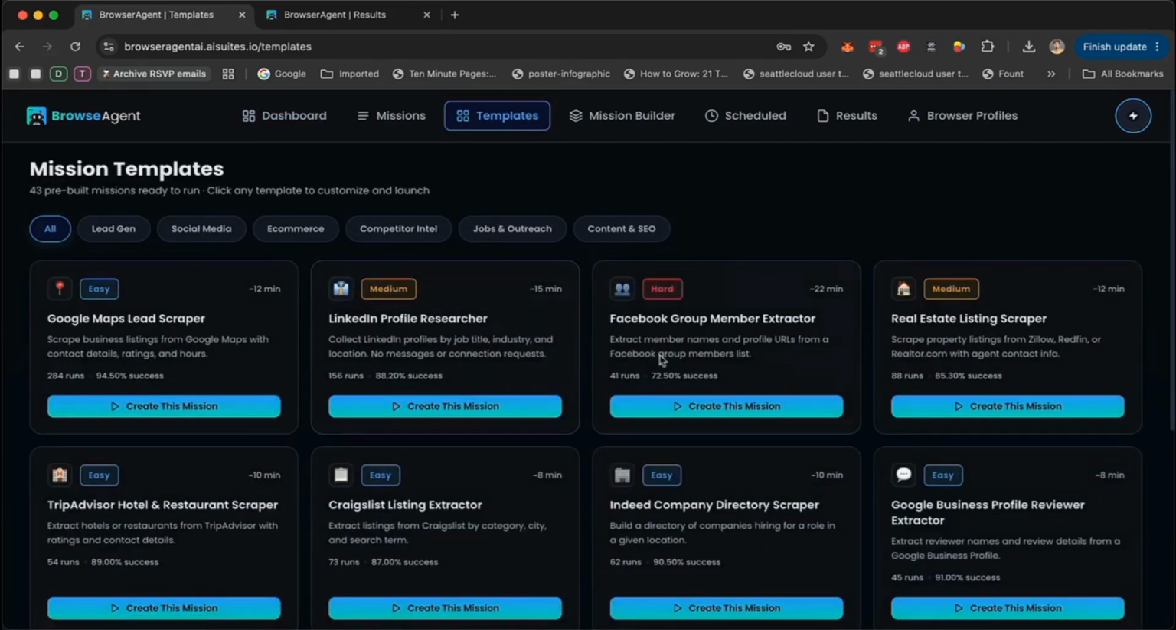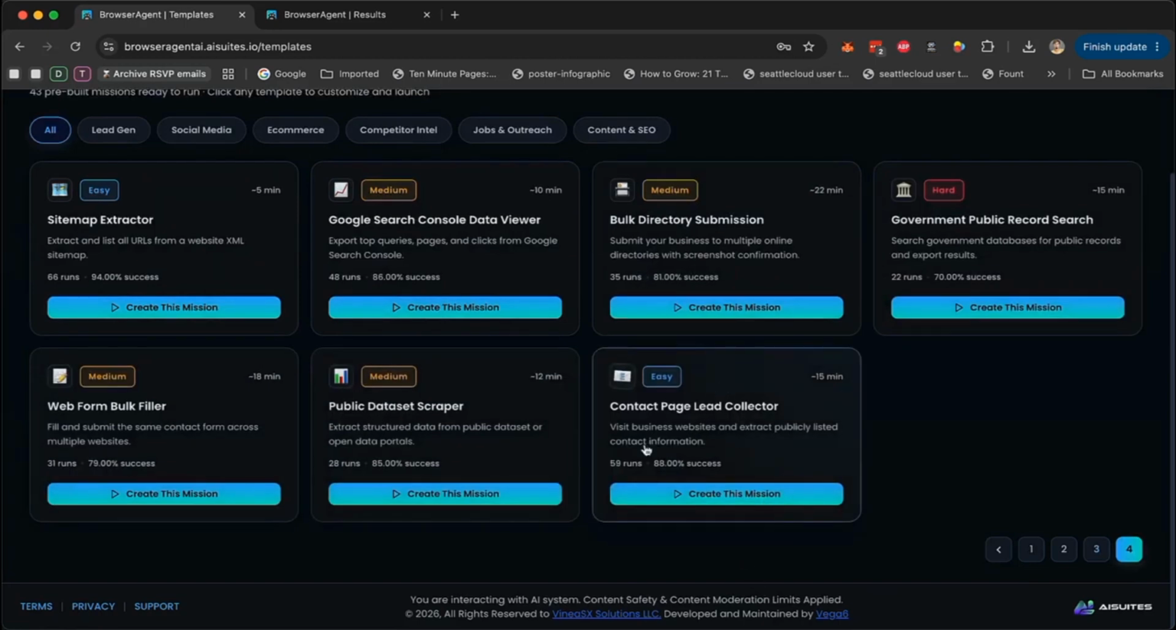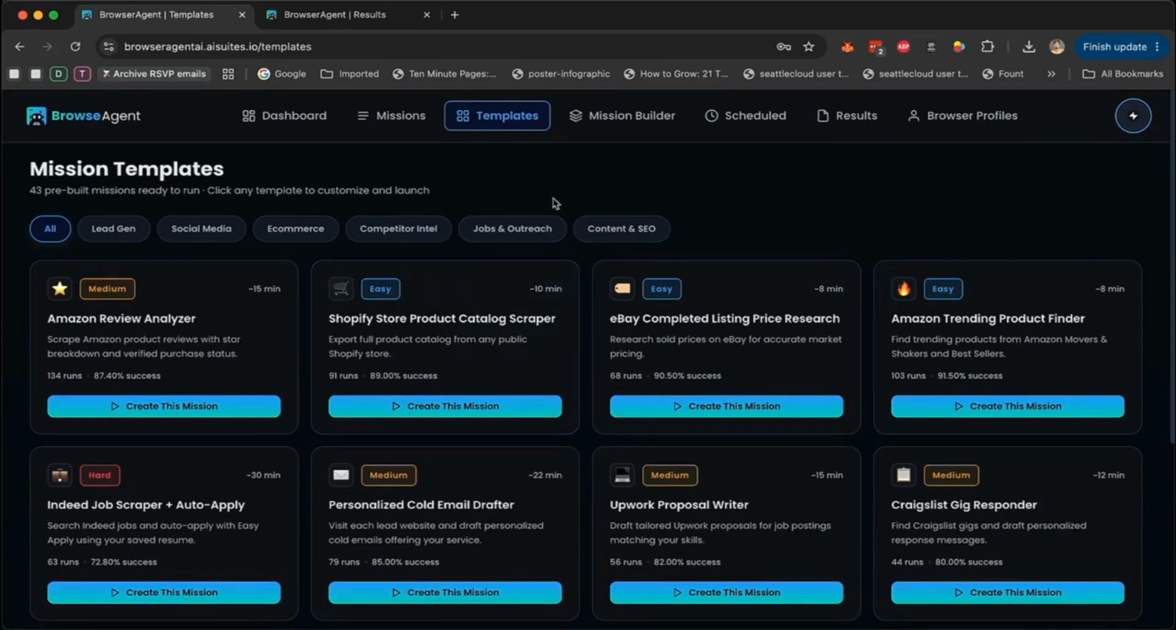Like instead of you sitting and browsing websites and doing all the research and manually posting content and writing content and stuff like that, you can now have the browser do all of that. It can submit data, it can fill web forms in bulk, you can submit government public record, it can search government public record, it could do bulk directory submission, Google Search Console data viewing, sitemap extractors, lot of things, anything and everything that you can do manually on the browser, BrowserAgent AI will do it for you on automation on a regular basis if you want.